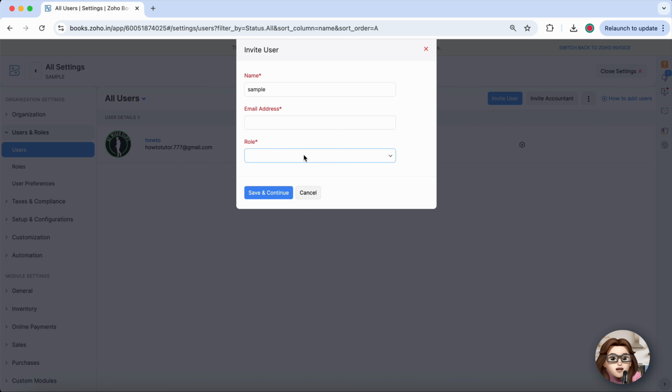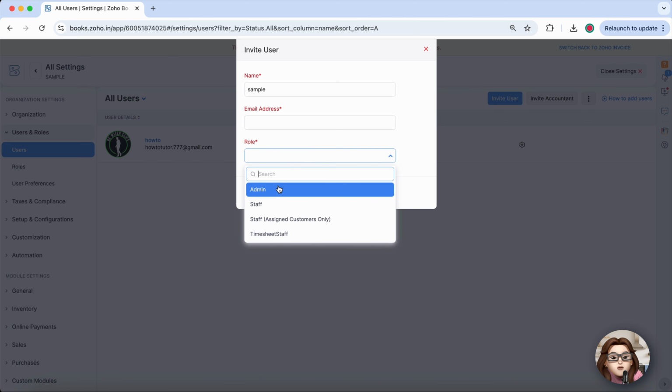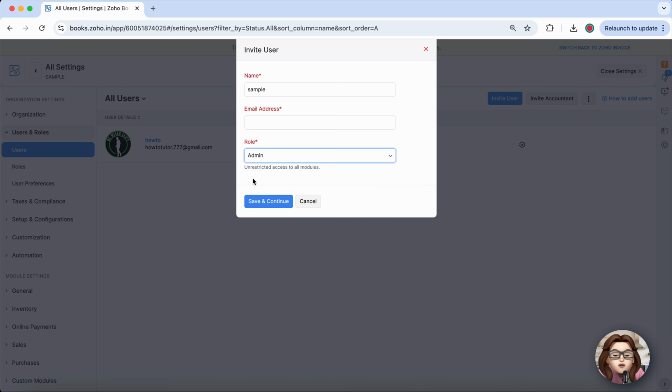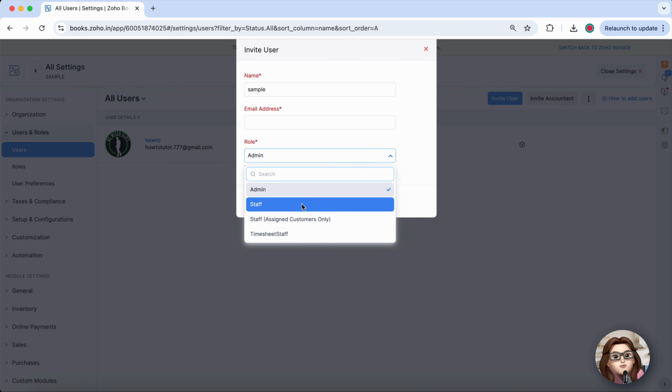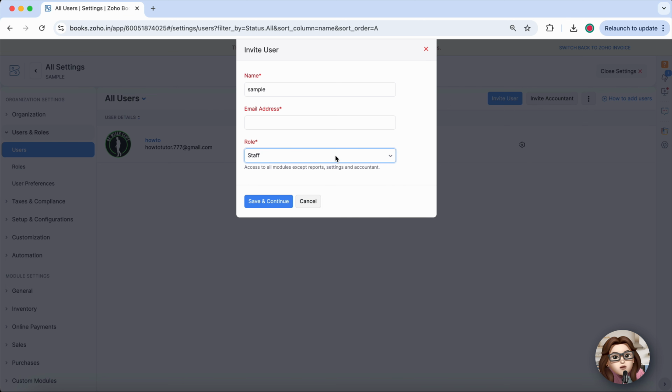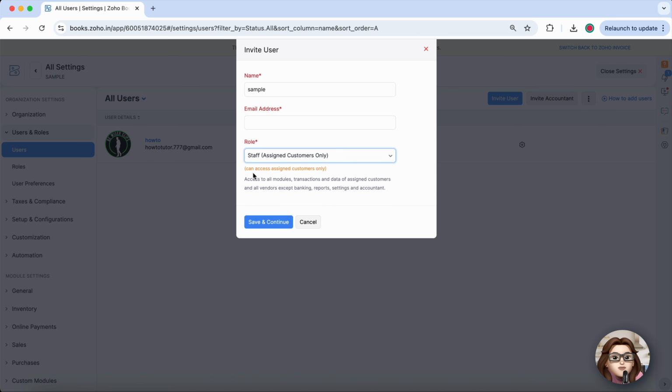Next, assign a role that matches their responsibilities. Roles control what the user can do in Zoho Books, so choose wisely. Once done, click Save. Zoho Books will automatically send an invitation email to the user.